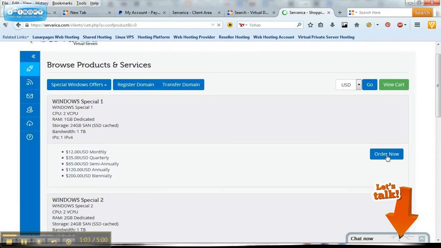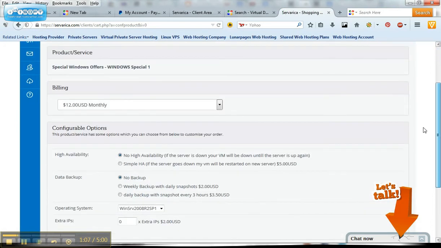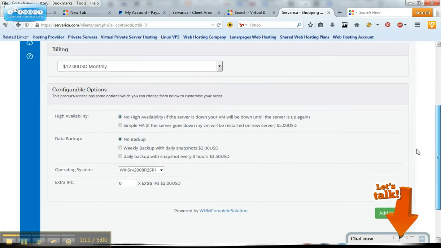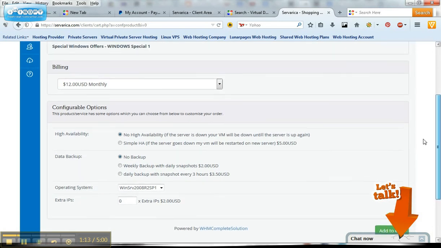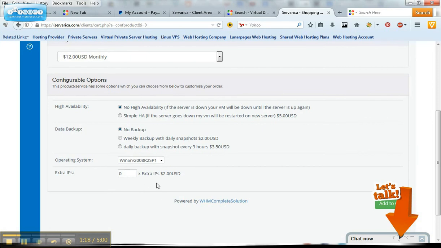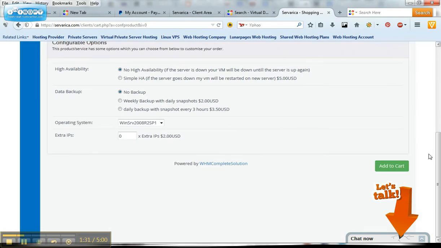So I'm going to just push order now. $12 monthly. And I'm going to... You don't need the extra IPs. This is Windows. That's what you want. You really don't need a backup. You don't need high availability. You really don't need any of this. And I'm going to add to cart.